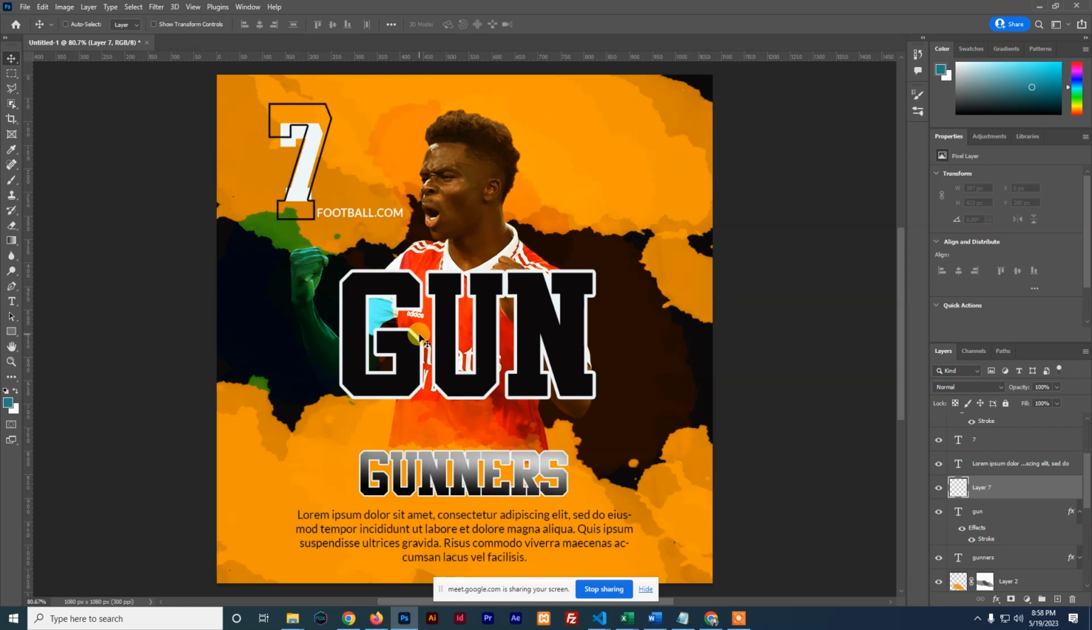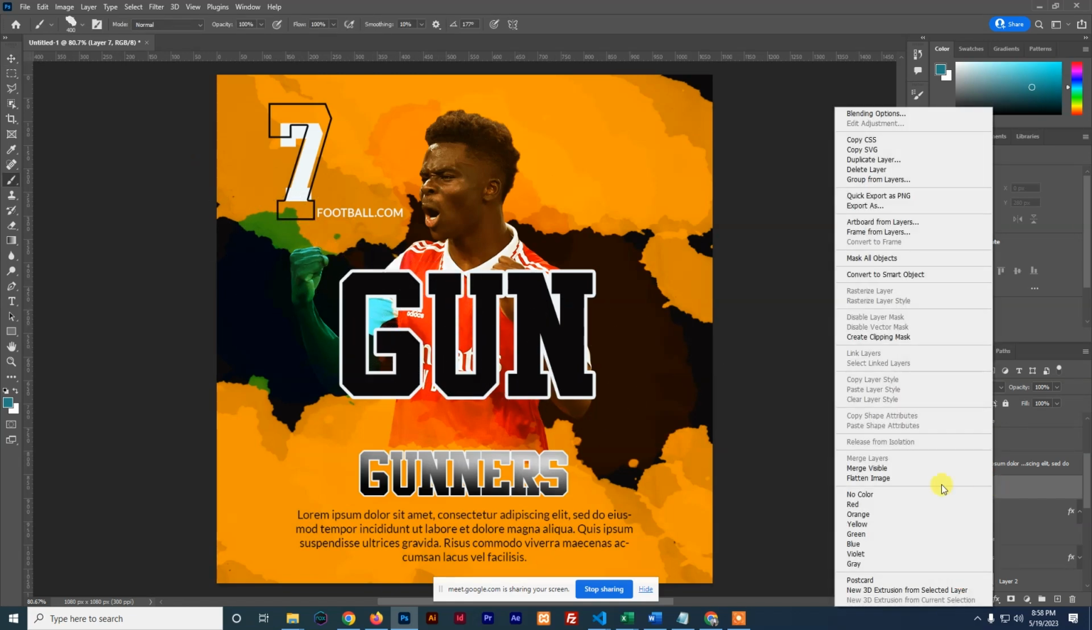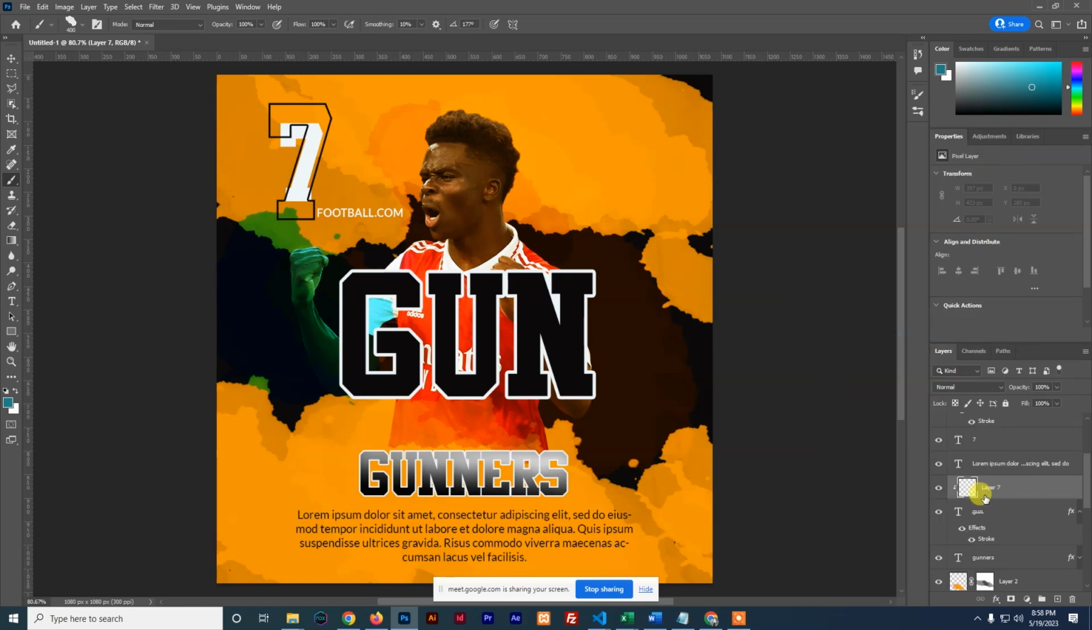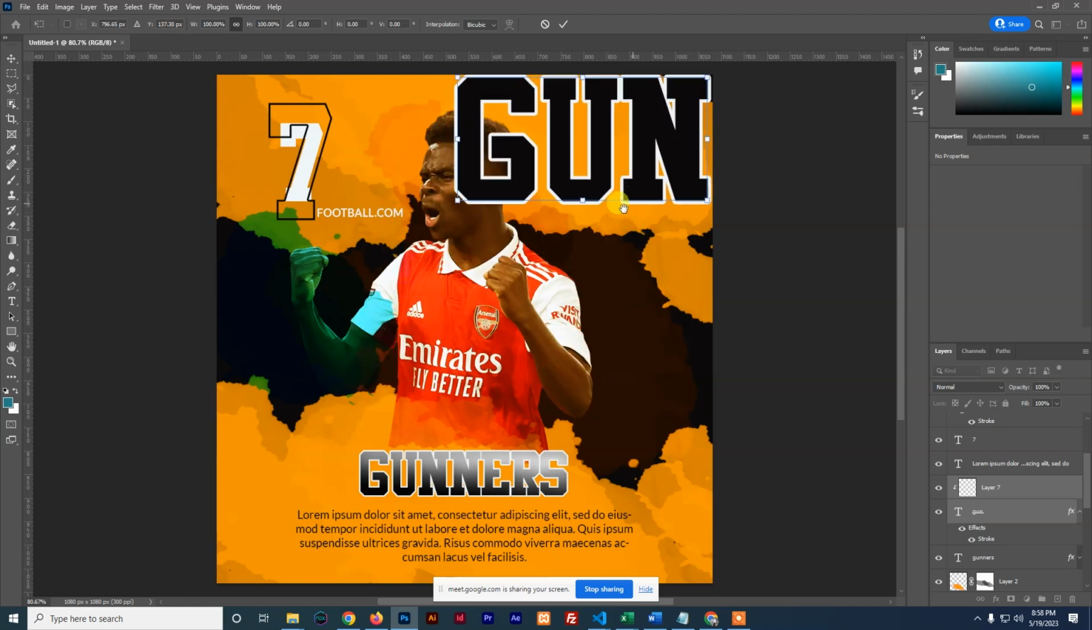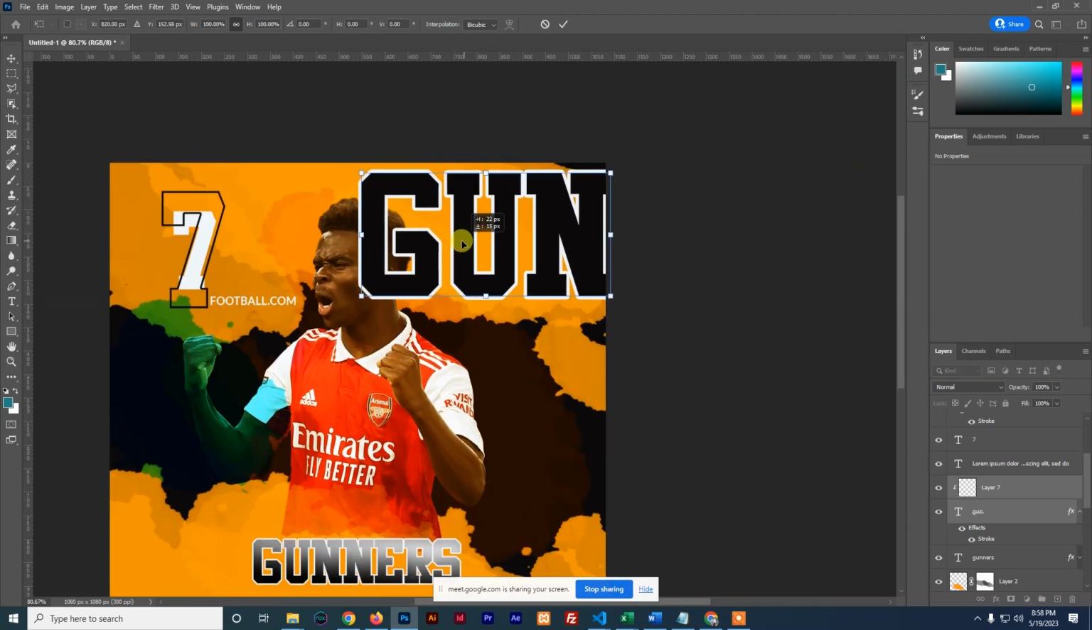I just take my B to come up with a brush. I click this layer to create a clipping mask so that whatever I do, it will be clipped to the text. So I can do something like that. I will write this text somewhere it will be more visible. So let me just write it here.